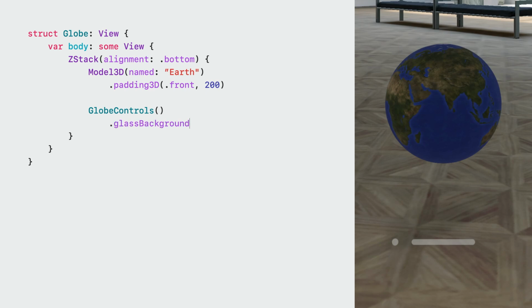Finally, to make my controls look great and feel grounded, I'll make sure to use the new glass background effect modifier, giving it the same beautiful glass treatment we had in our standard window before. Now these controls are looking ready to rock.